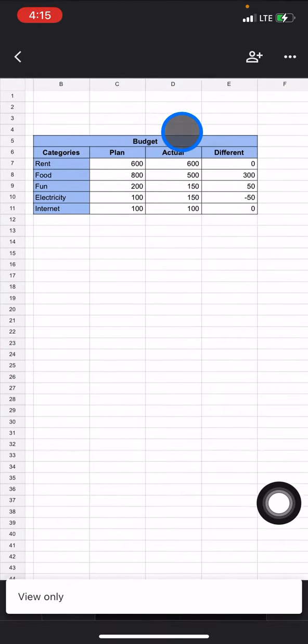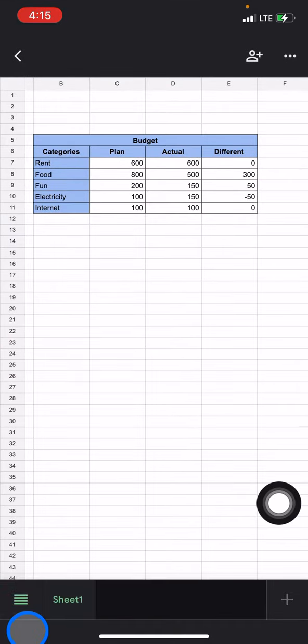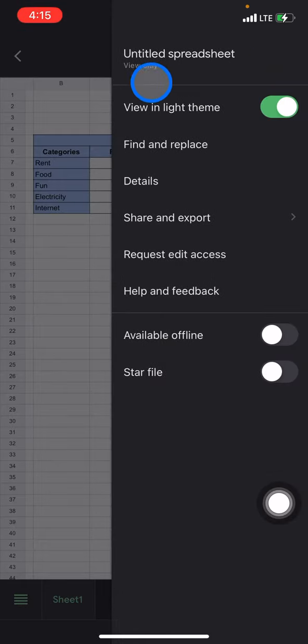So you just need to open the documents, and the information about the format of the document will be seen over here. So you'll see here the documents is in the view only. You can also check it by clicking these three small dots right after the title. There will be a format of the documents.